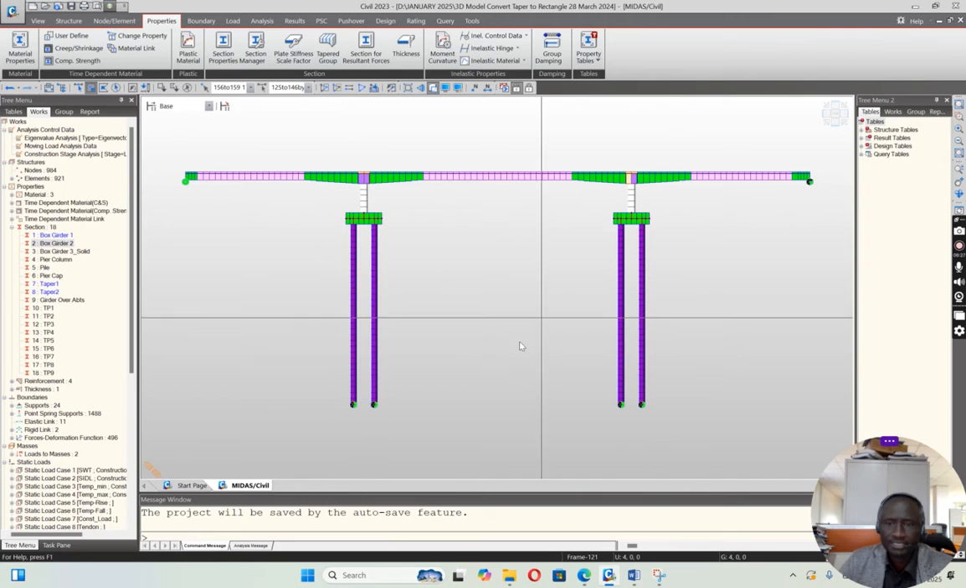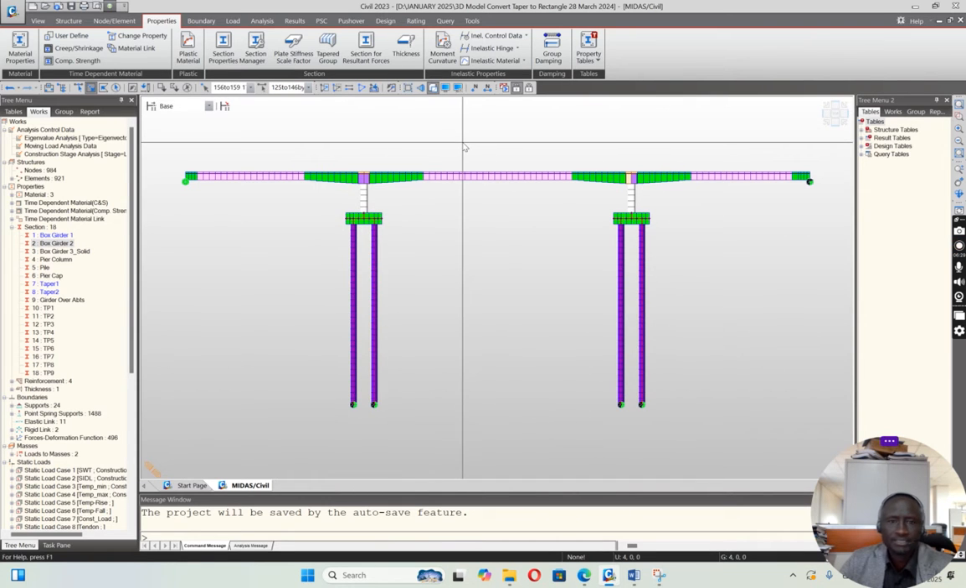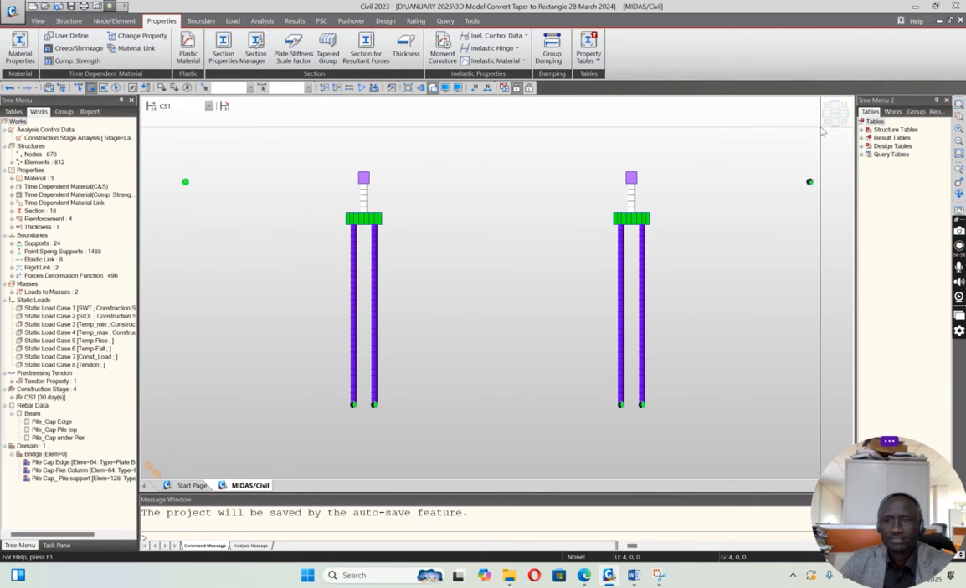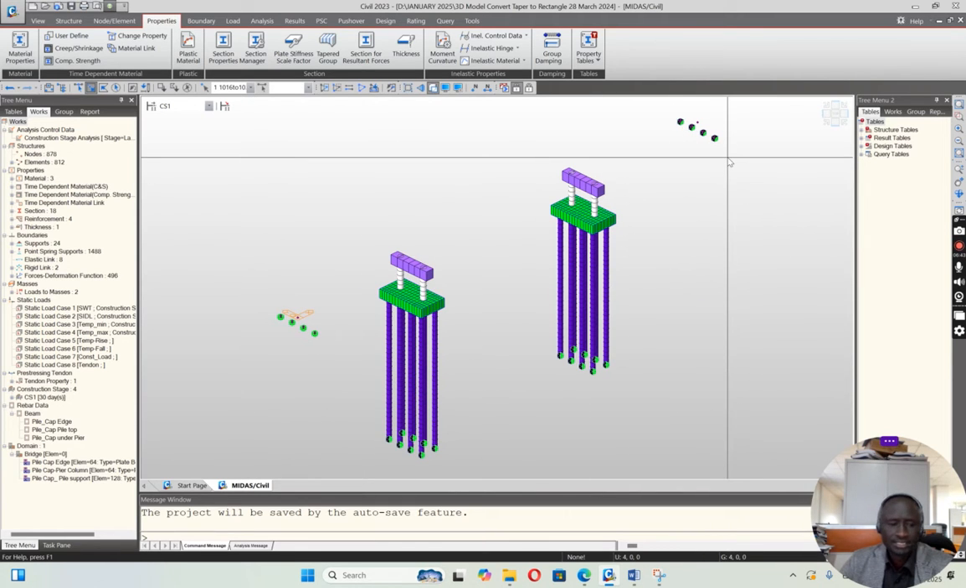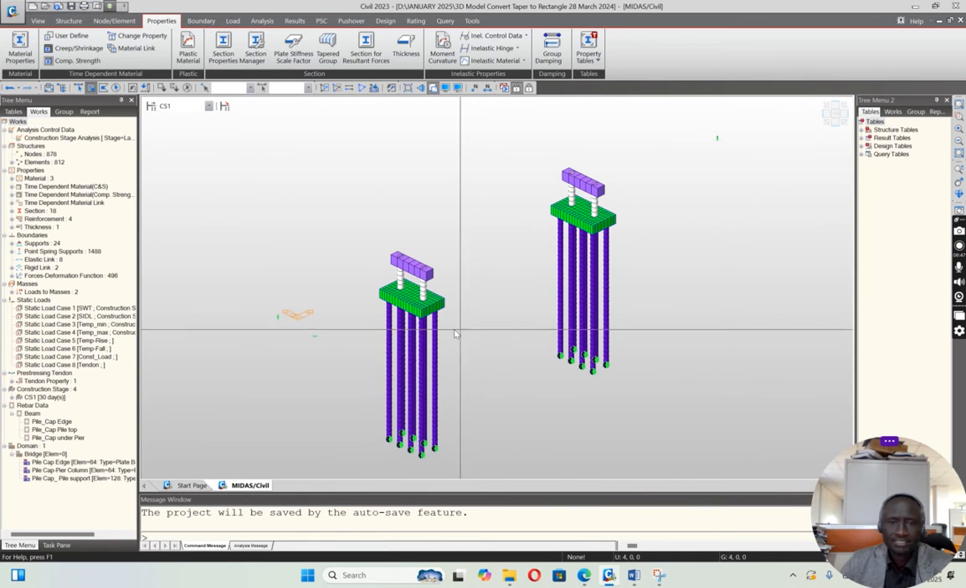The foundation starts with the pile caps and the piles. So this is what we would call the substructure system, including the foundation. Now this and that support system are simulating or representing the abutment, and then these are the pier supports with the piles.